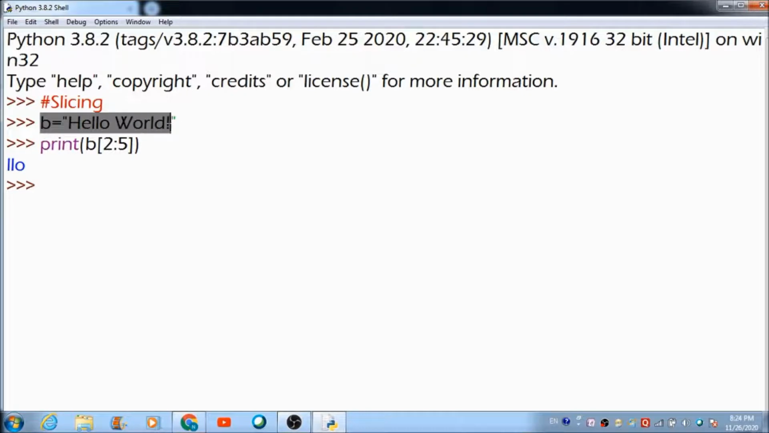Let me do one more thing. Let's eliminate this space and pass this command again over here. So this is what you're going to get as an output. Now the index of this character is 2, the index of this one is 3, and this one is 4. So the character whose index is 5 is not going to get printed. Alright, so this is how slicing strings can be done.